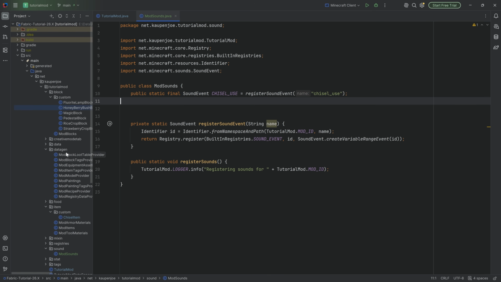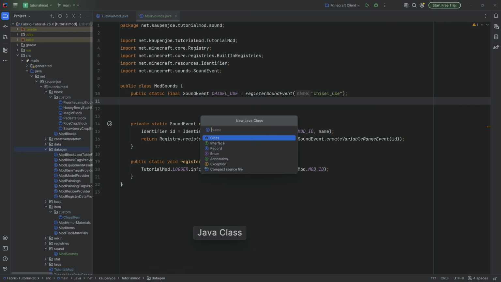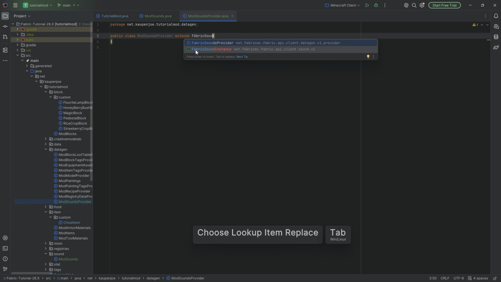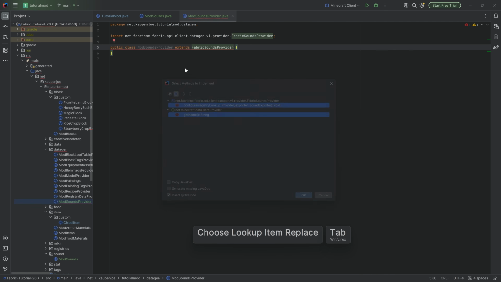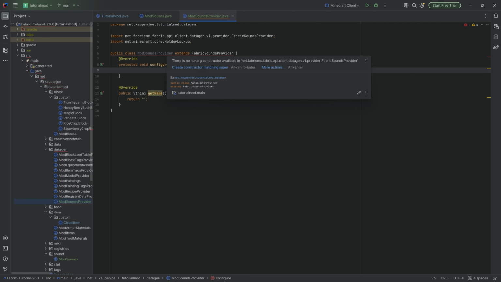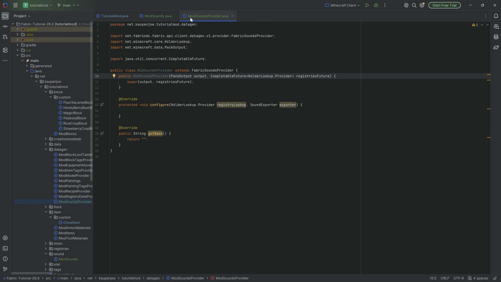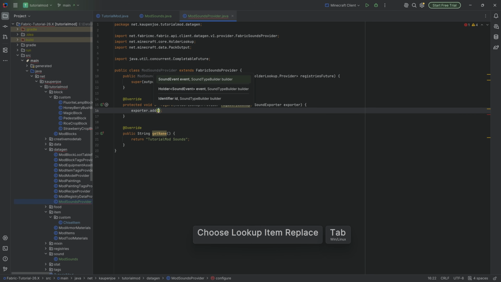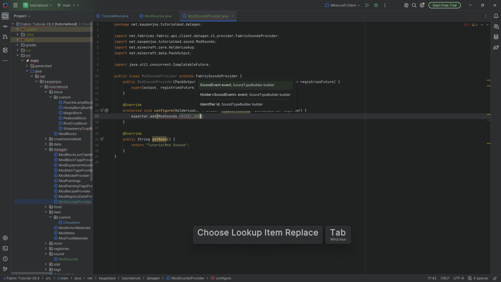And now registering it. So in the data gen package, we're going to create a new Java class, and we're going to call this the ModSoundsProvider over here in this case, which will extend from the FabricSoundsProvider. Let's hover over this to implement the configure and the getName method. Hover over again, create constructor matching super. The constructor can stay the same, and the name we're just going to do tutorial mod sounds over here, and the configure method, way more straightforward than you might think. It's going to look a little bit crazy, but don't worry. We're going to do exporter.add, then passing in the ModSounds.CHISEL_USE. So this is the sound event that we have to pass in.